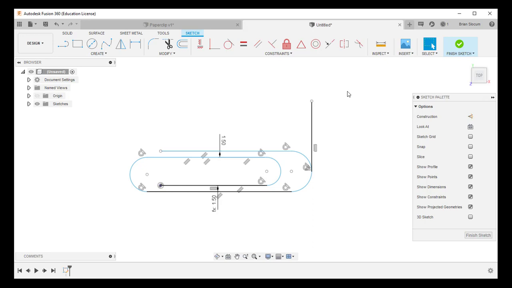Hit Escape. I'm going to do the same thing, so you can type L again, or you can go grab the line tool. Again, I'm going to draw another line here, hit Escape, and one more. Type L for line, come over here to the midpoint of this arc, and create that line.